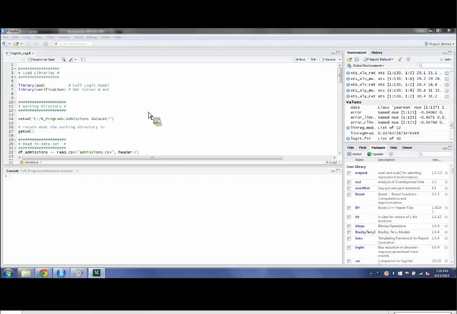Okay, great. So I'm going to do a talk on logistic regression using a very, very simple model. Basically, we're going to predict whether someone gets into graduate school based on their GRE score and their undergraduate GPA. First of all, we're going to want to install some libraries. First library here is this AOD library that's going to be used to call the Logit model.